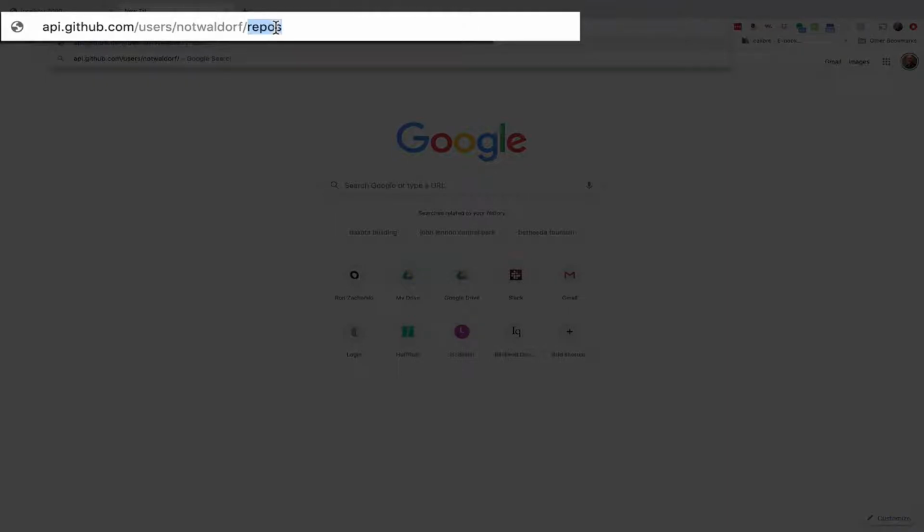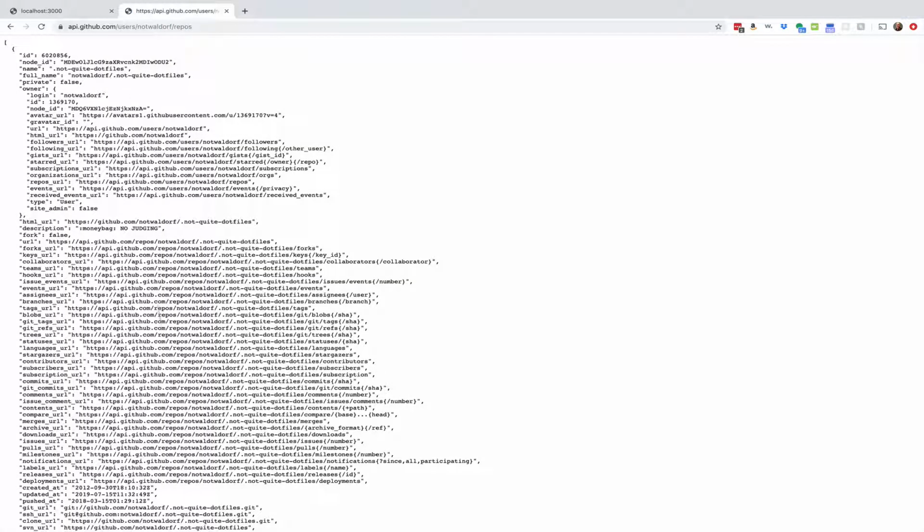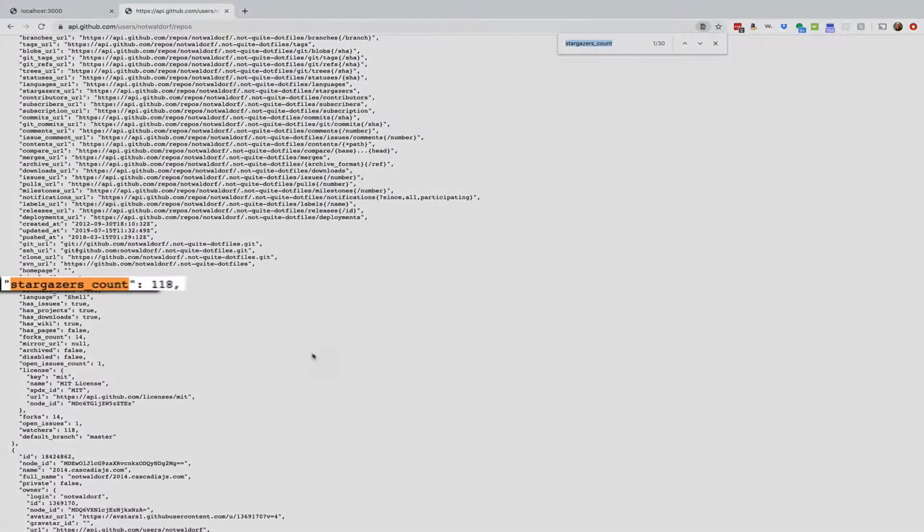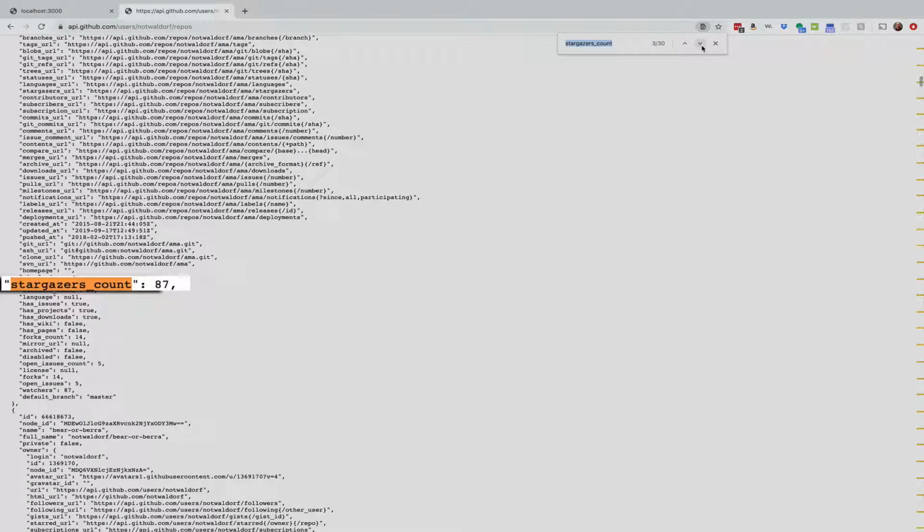And if I go repos here, I get a big long list or an array of JSON objects. Each JSON object is representing one repository. And one thing we might be interested in is, well, what's the Stargazer count for that repository? And let me just search for that. So I'll search for Stargazers count. And the first repository has a Stargazers count of 118. The next one has 0, the next 87, the next 8, and so on.